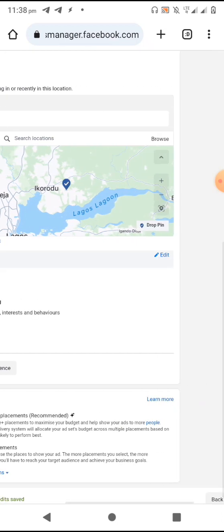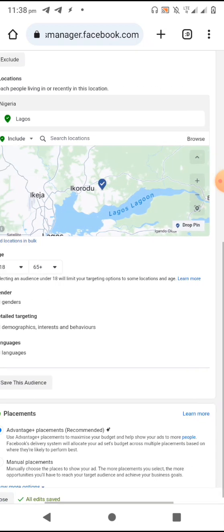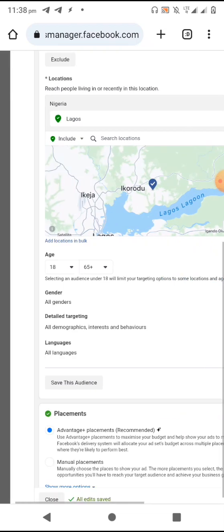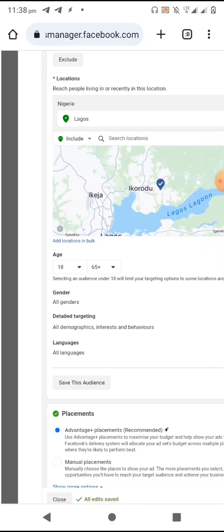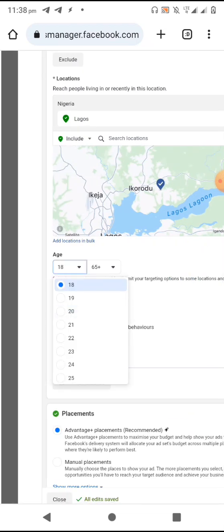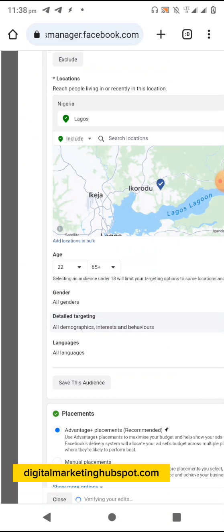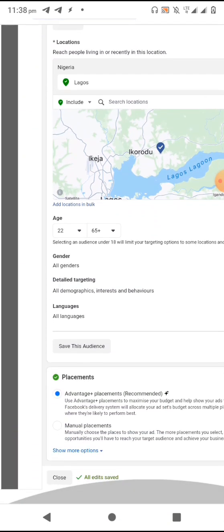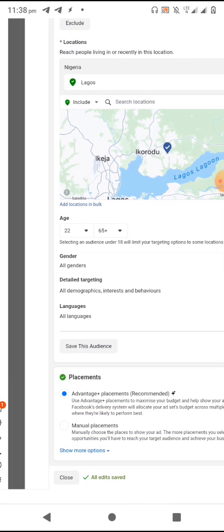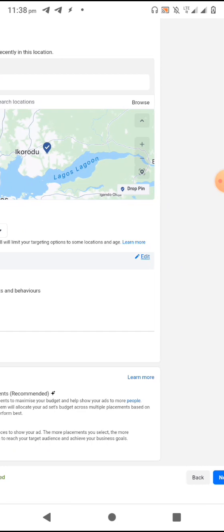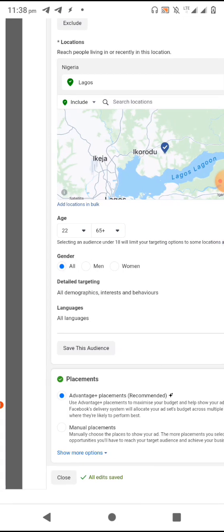So you're going to see the age. What age do you want to see your ad? So you tap on edit, you're going to see the age limit. We have 18. Okay, you can decide to say okay, 22. Most times I use 22 because these are people that can afford whatever I am selling or promoting. Then gender, you tap on gender, click on edit, you select men or women or all.